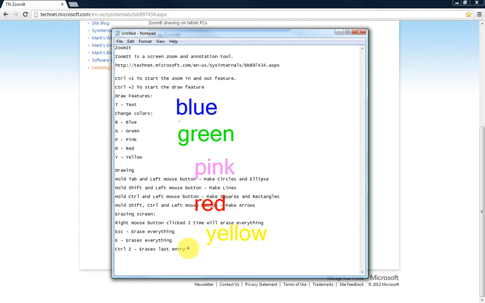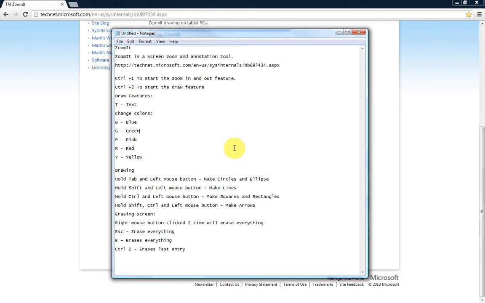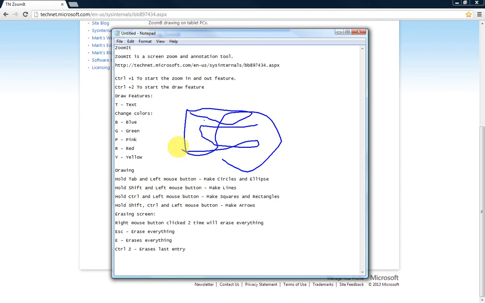And of course, Control Z erases the last entry. So if we press Control Z, it starts erasing it one by one. If we right click, it erases everything just like the escape. Now we're back out of Zoom. So Control 2 brings us back. And if you just hold the left mouse button down, you can draw. You know, just add lines. Okay? That's just by using the left button.